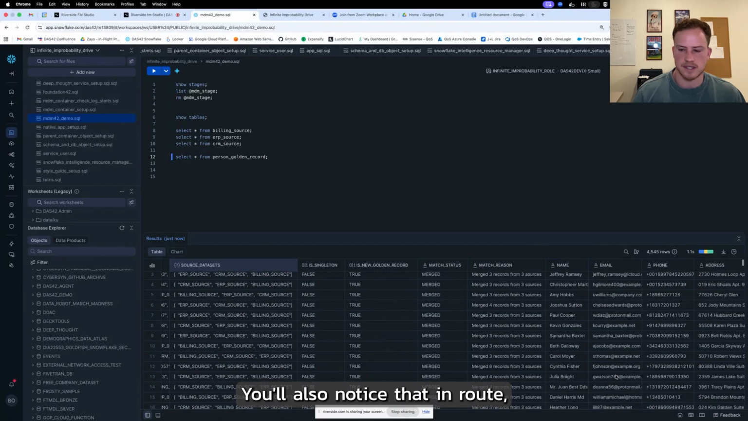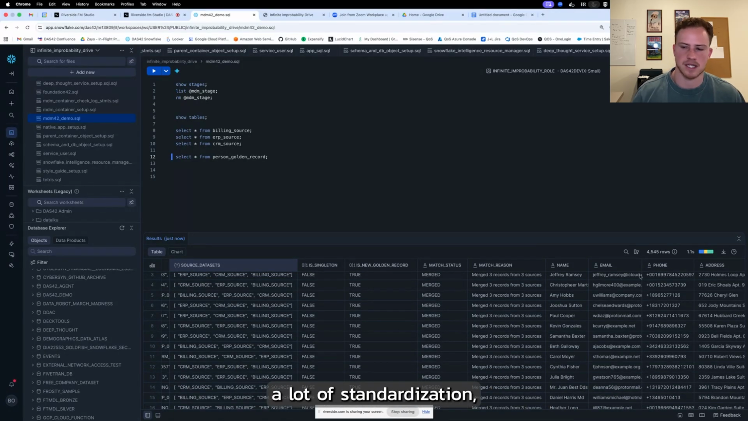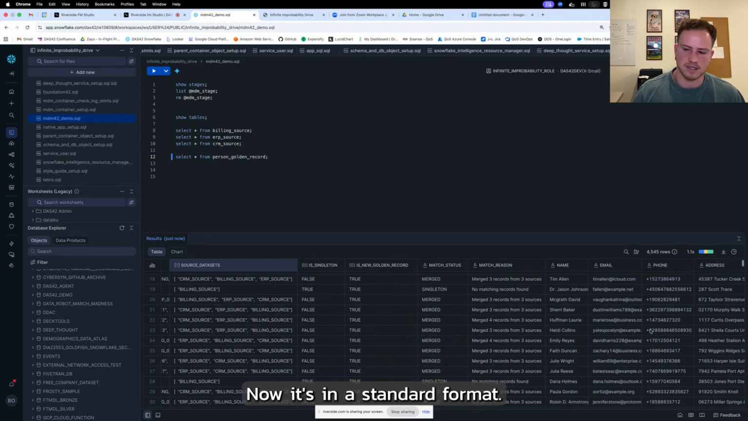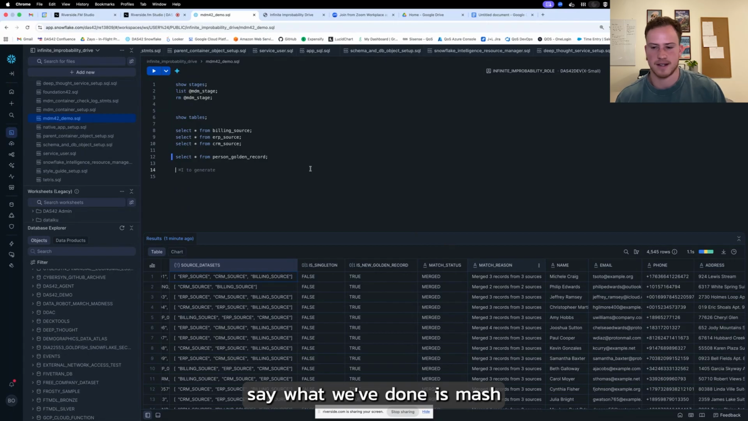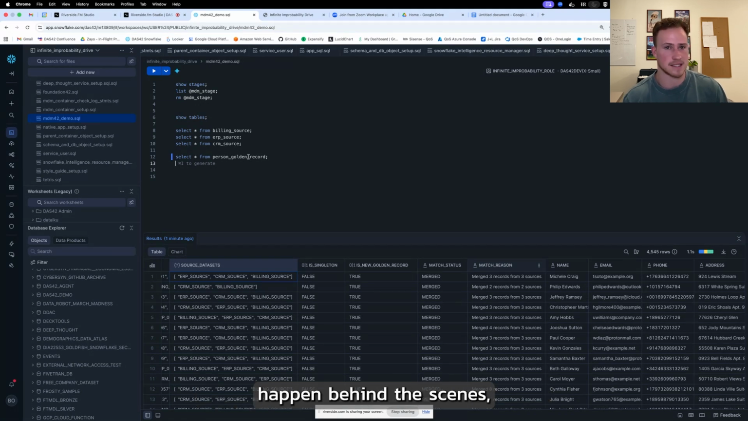You'll also notice that en route, as we moved through that MDM process, we've done a lot of standardization, particularly on the phone number. That used to be all over the place, and now it's in a standard format. So all that to say, what we've done is mash all of these records into a single person golden record by clicking a few buttons. A lot of complicated things happen behind the scenes, but we've made that simple with our containerized application.